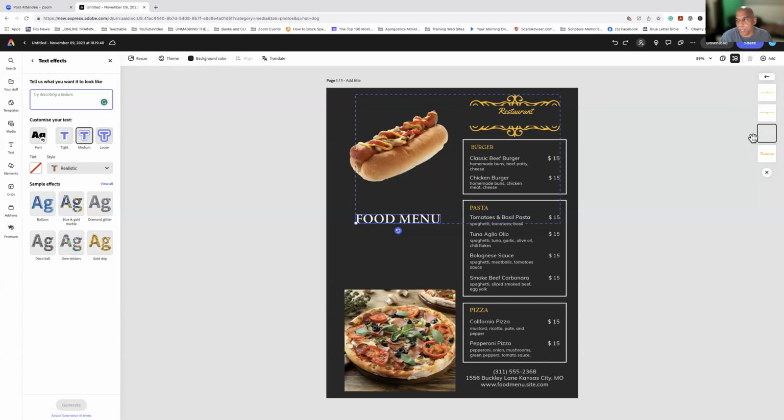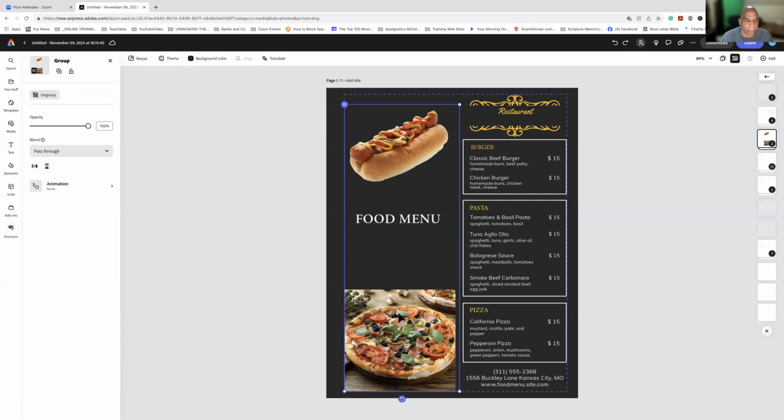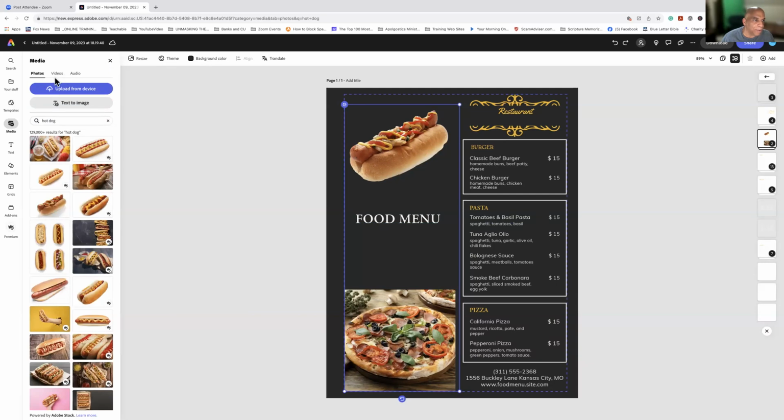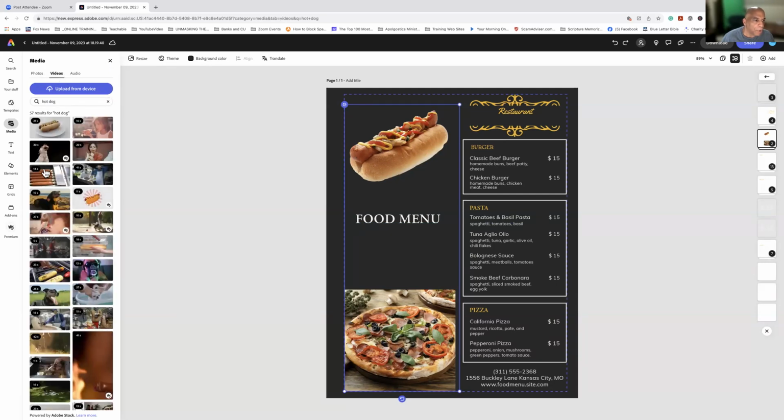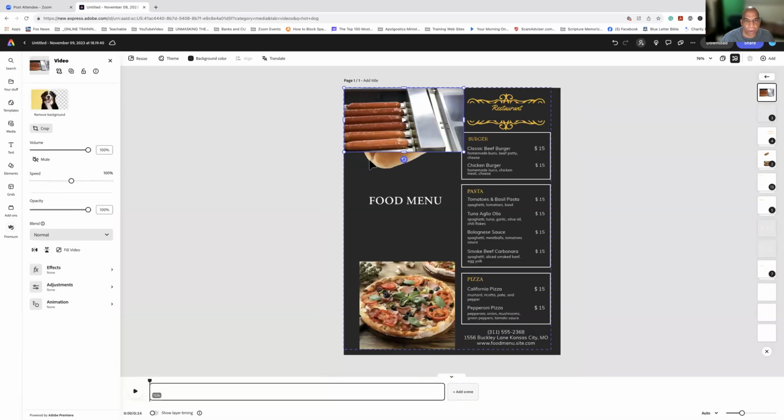So we know how to do the layering. We know how to change the objects out. We do text. So let's see what else you have. We got templates, we got media, again, all different types of media. You want to bring in a video. Maybe you want to have a video come in there, right? So you could select this video and voila.